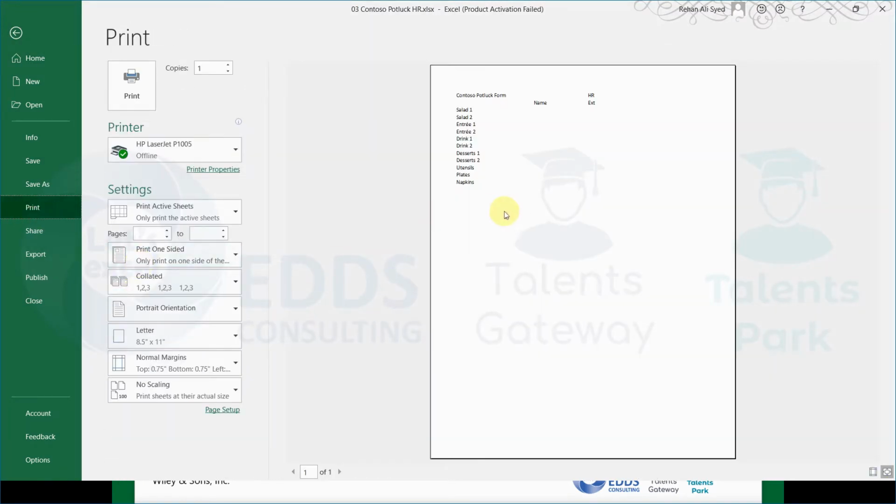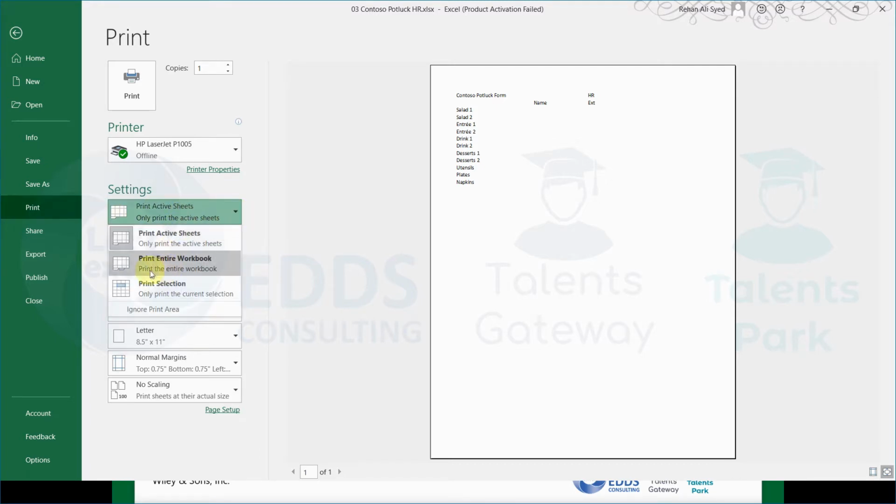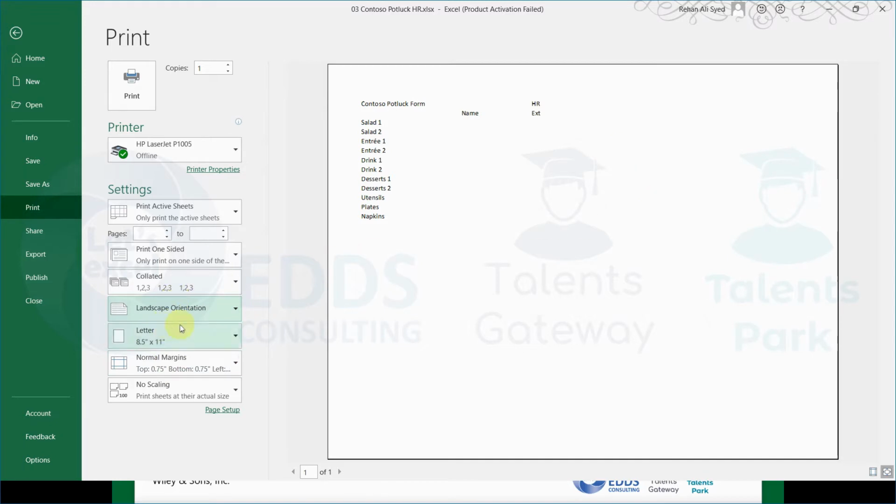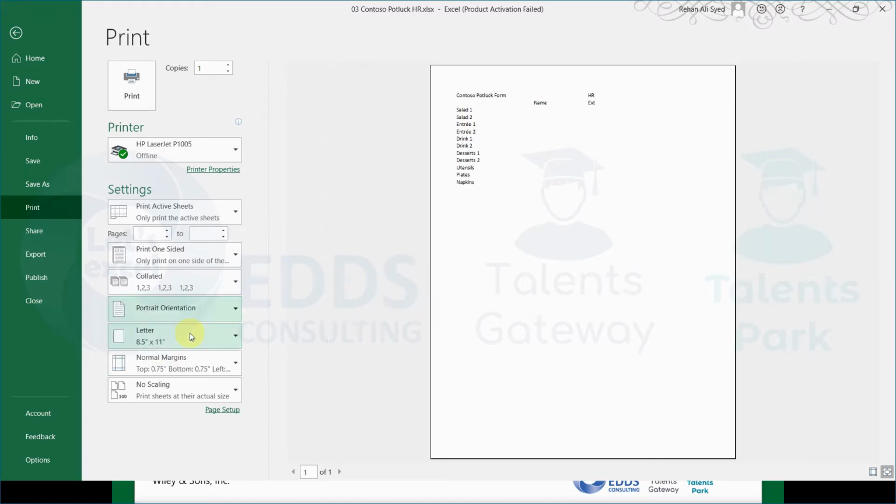Now we will use different options. Let's see what options are available here. We have already seen print active sheets, and the second option is entire workbook, and print selection. And the page orientation option gives you page orientation. This page is in portrait. You can select to print in the landscape orientation.